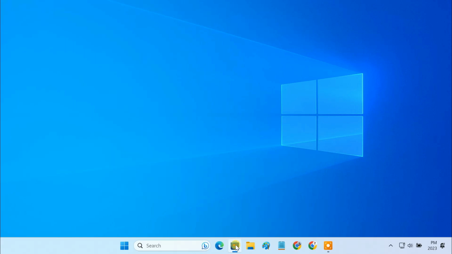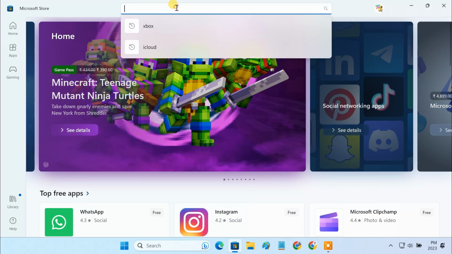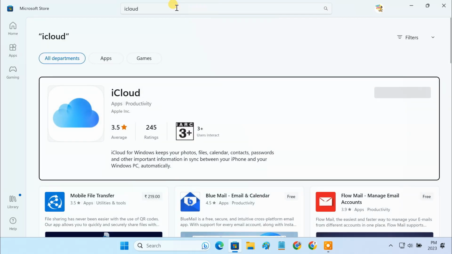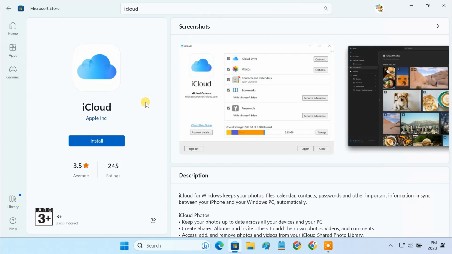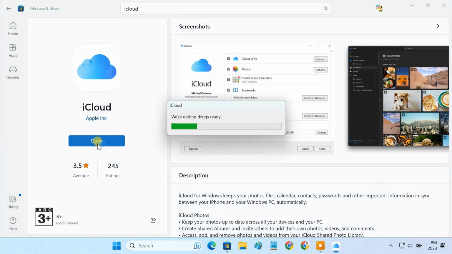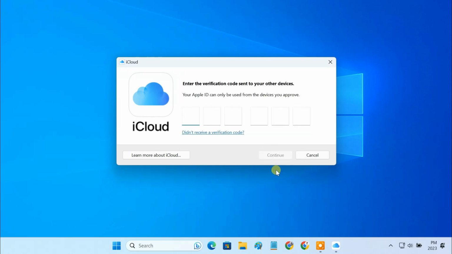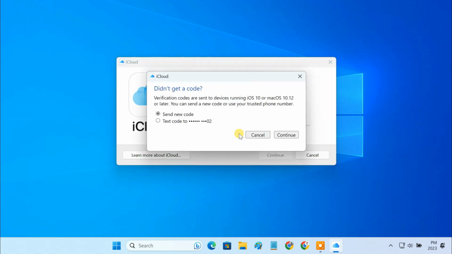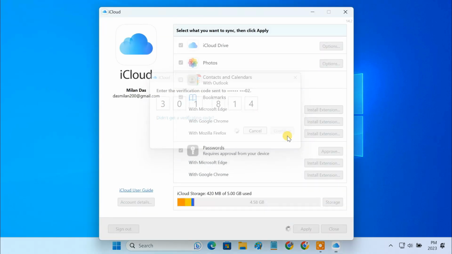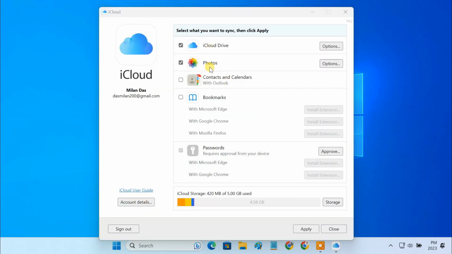First of all, install the iCloud app on your PC from the Microsoft Store. Once installed, open the app and sign in with your Apple ID. Then enter your two-step verification code. Make sure iCloud Drive and Photos are selected.